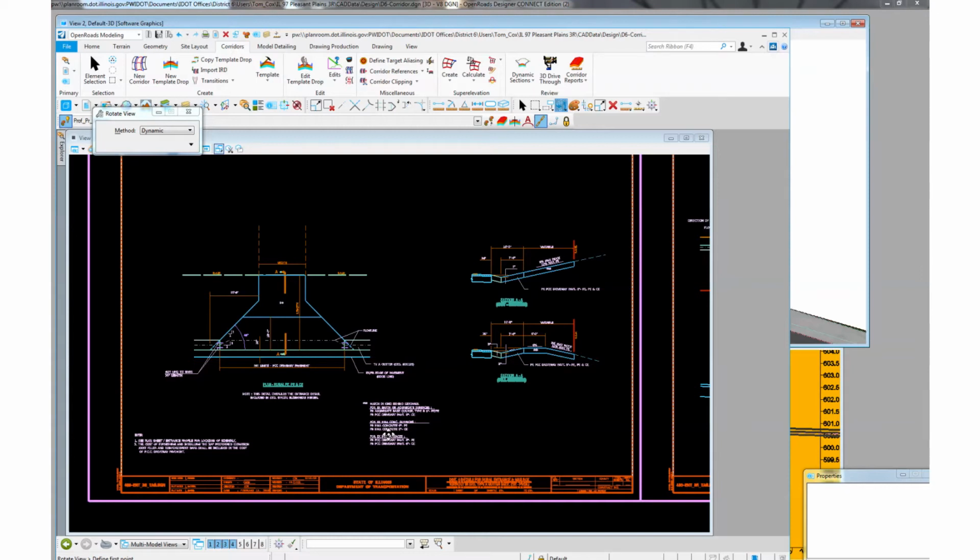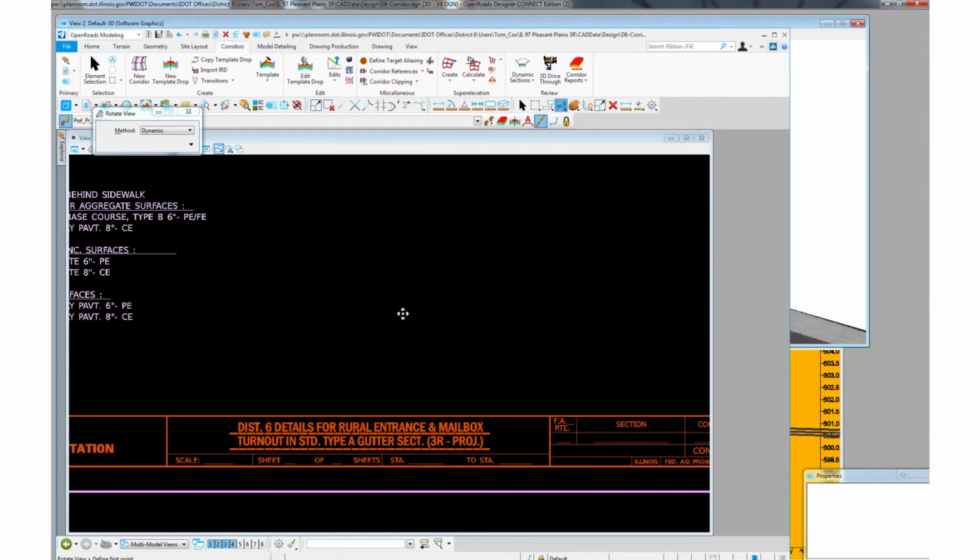I just want to make a quick video on what we are doing this week with 3D modeling using ORD. We're taking a look at our district standards since they're a little bit different than the highway standards. Today I'm actually looking at this rural entrance detail. It's a standard for entrances at Type A gutter situations on 3R projects.